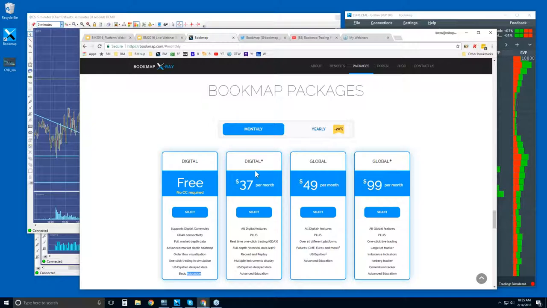Now, the Digital Plus is $37 per month. You get the GDAX exchange as well, just like you do with the free one, except you get the ability to trade from the chart there in Bookmap, in real time. You can record and replay your data, and you can look up at least 20 different instruments. And you get the advanced education, and you also get the full support.